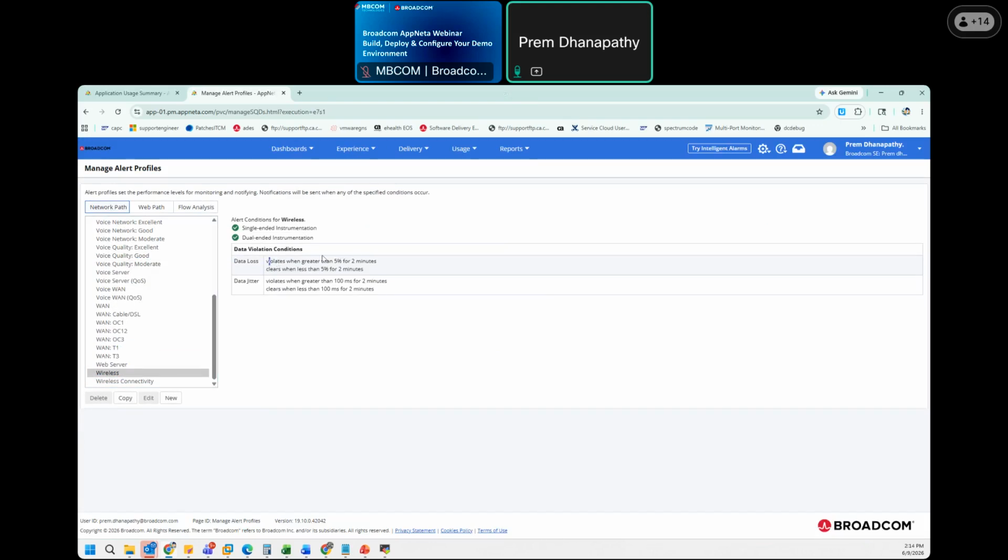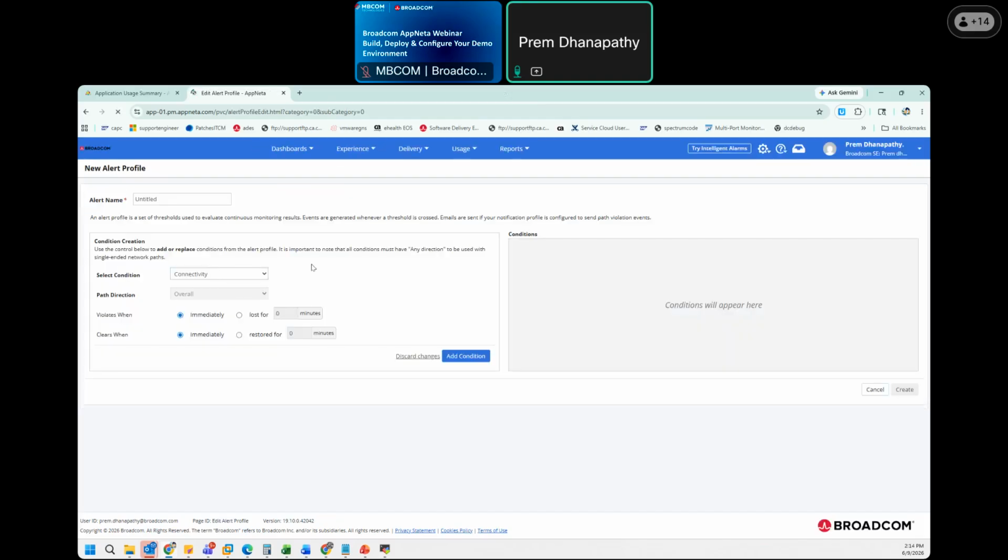The system will generate a violation alarm if the data loss goes above 5% for 2 minutes. So you can configure your own alert profile for network as well. Okay, if you want to do it for connectivity, if you want to do it for QoS change, route change, latency, so whatever metric you want to see, you can add that here. Okay, similarly to the network, we can do it for web as well. We can also do it for usage as well.